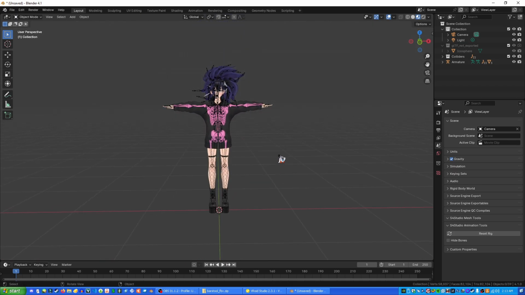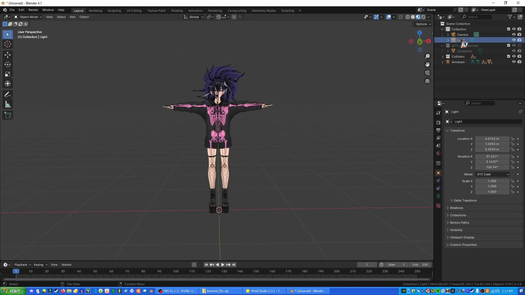Now, there is a problem right now, and I'll show you what that is. If I take this light, I'm just going to select it by clicking on it, and then go into the workspace and press G.